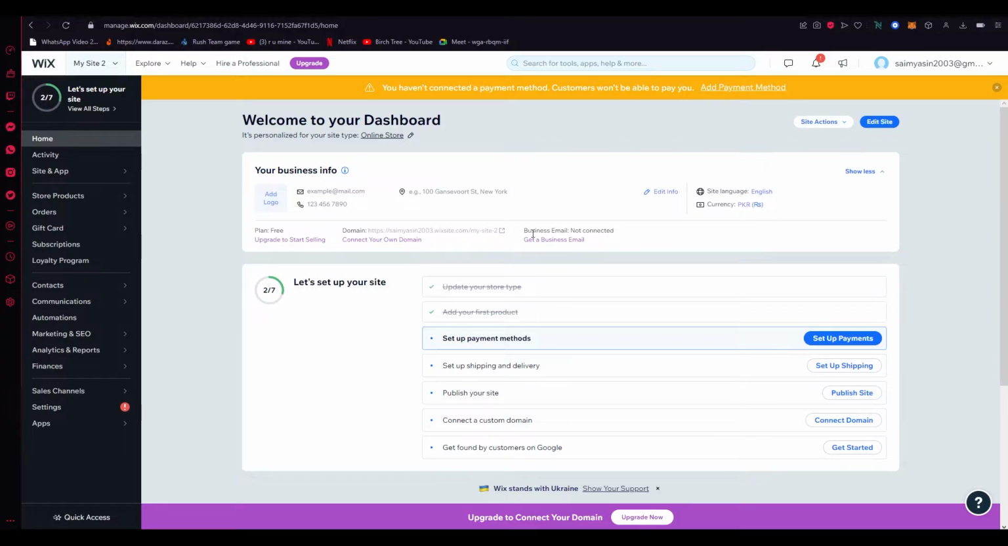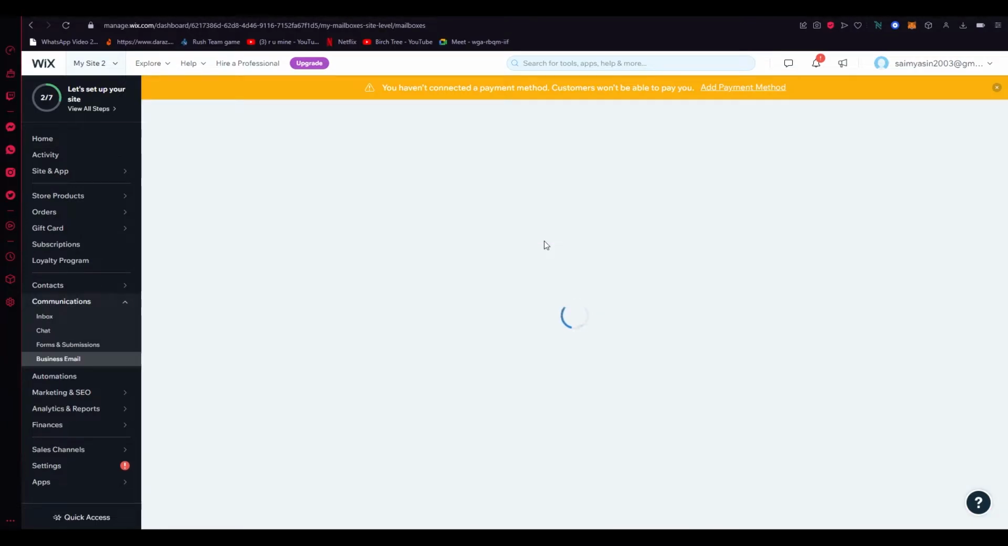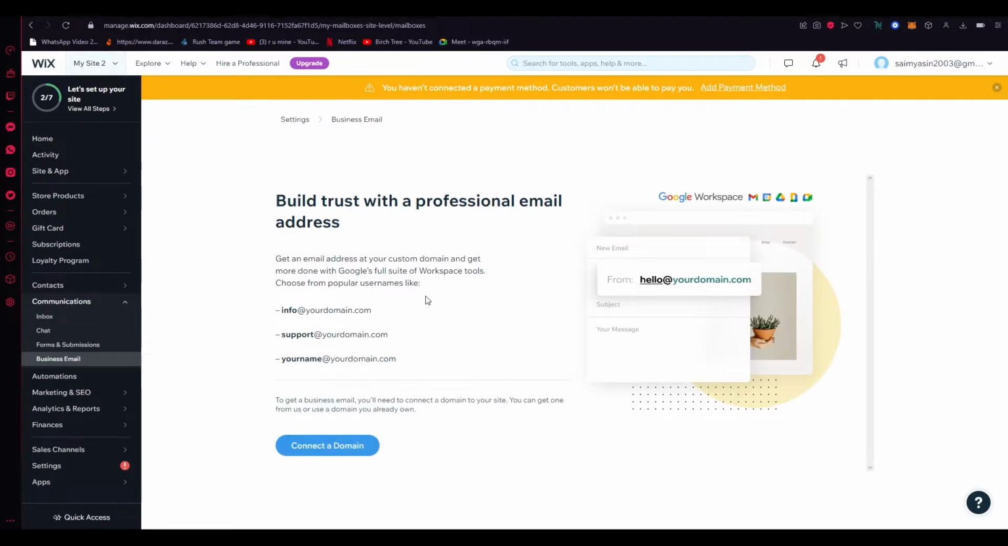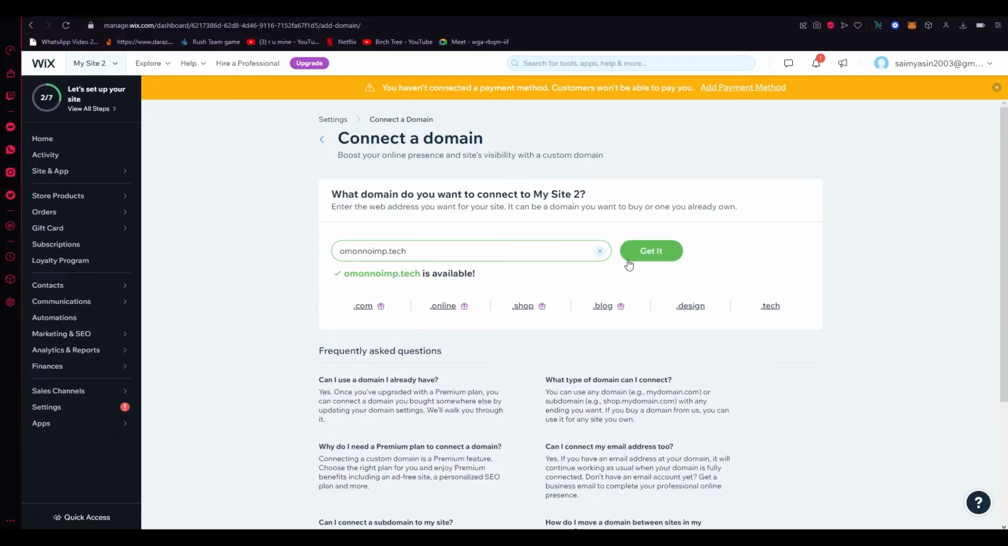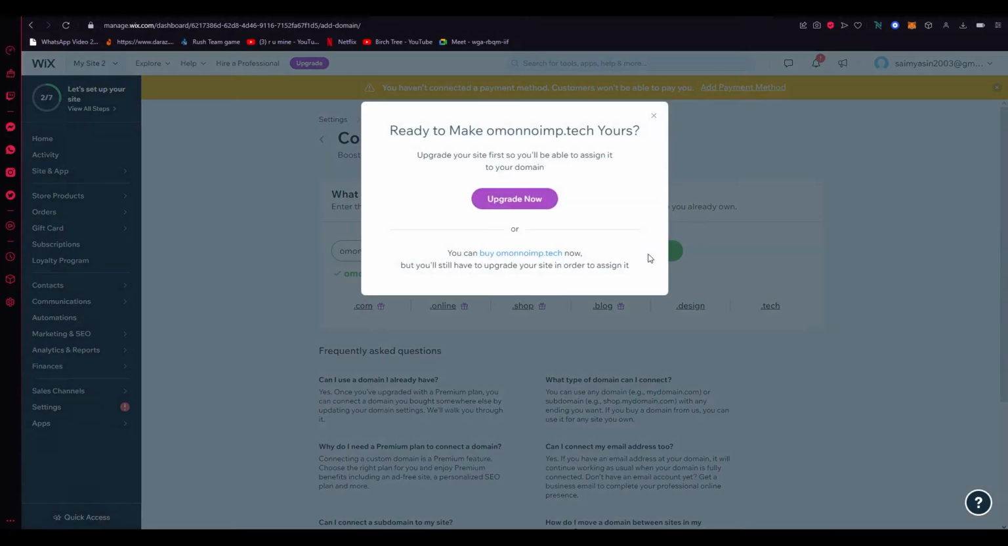Once you do that, then you're gonna see this option over here where it says get a business email. So you're gonna click on that. Now, once you click on get a business email, it's going to bring you here where it says connect a domain. Then you're just going to write any random name for a domain, and then in the end, just put a .tech or .design. You're going to click on let's go. If it says it's available, click on get it.